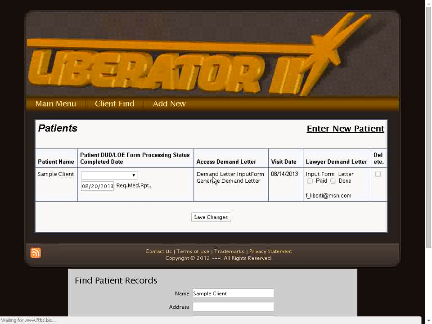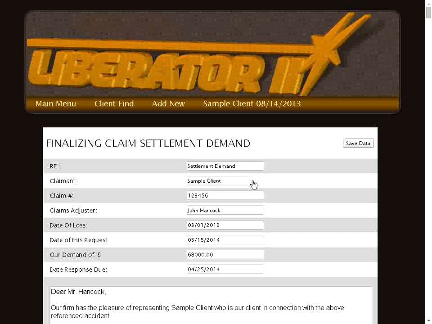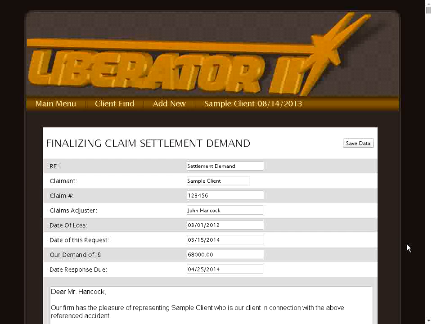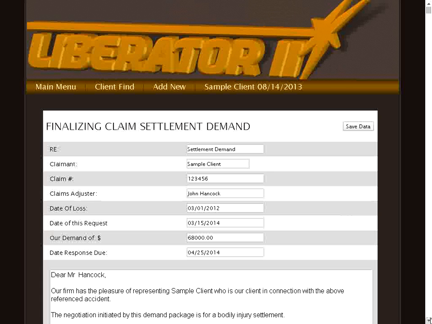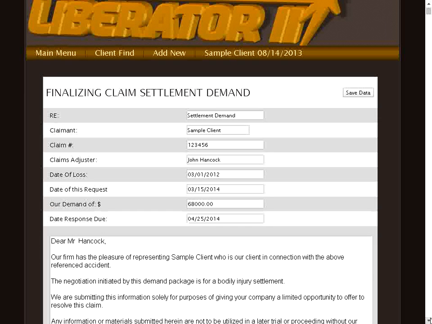Now we've created this file to make it a little bit easier for you to see what would be required of you and your staff. This is the Finalizing Claim Settlement Demand Introduction. It contains all the data you'll need. For example, what it's in regard to, settlement demand, the client, the claim number, the claims adjuster's name, the date of the loss, date of the request. Your actual demand will be listed there. In this case, we're asking for $68,000. The date the response is due, we usually go out 40 days.